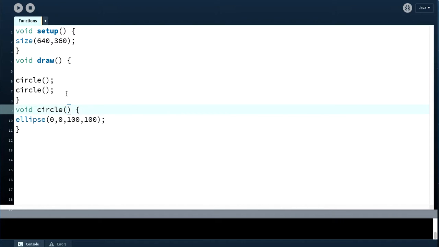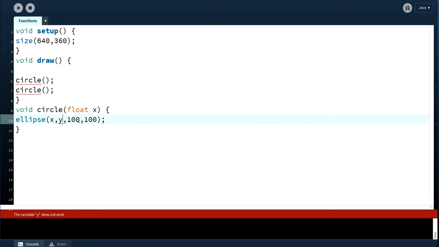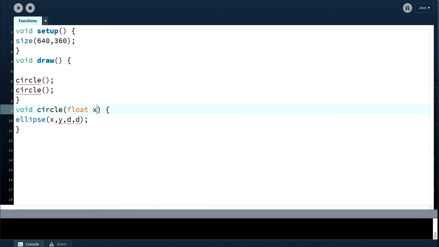So how could we make it so the user puts in two values? We could say float x, float y, and we're actually only going to have three arguments: x, y, comma, diameter for the circle.